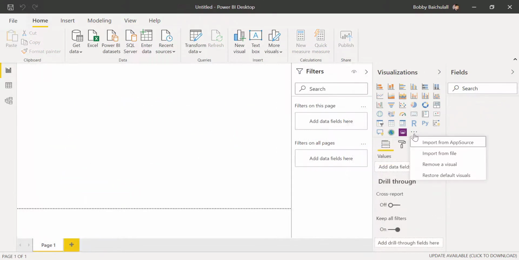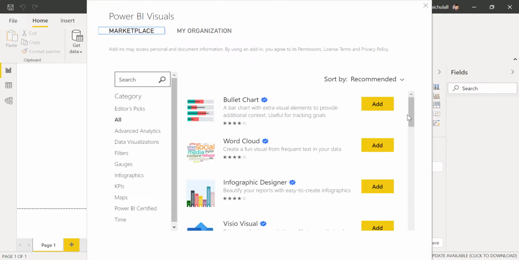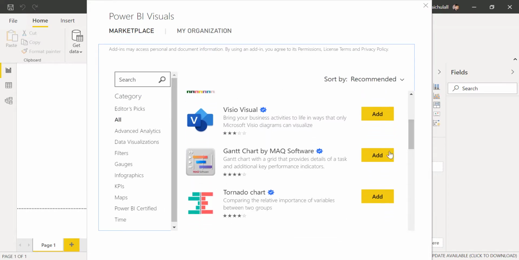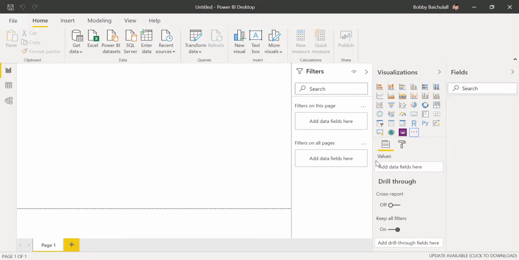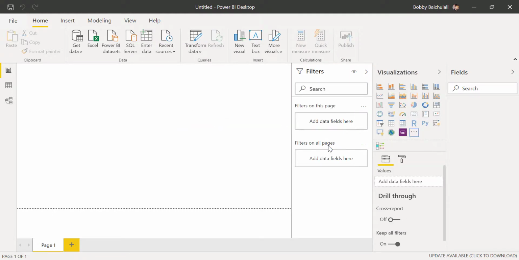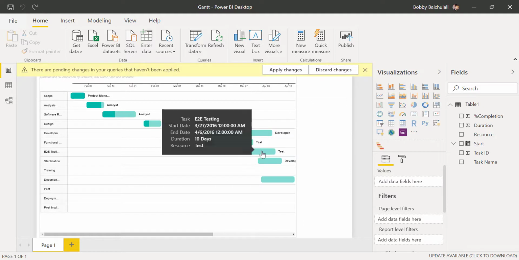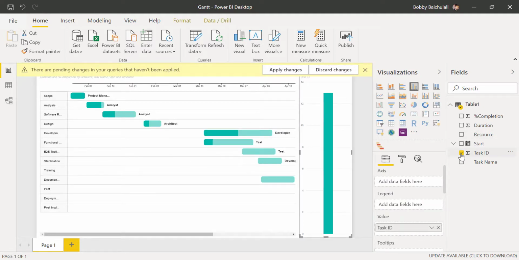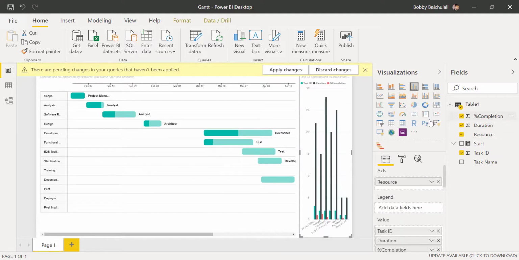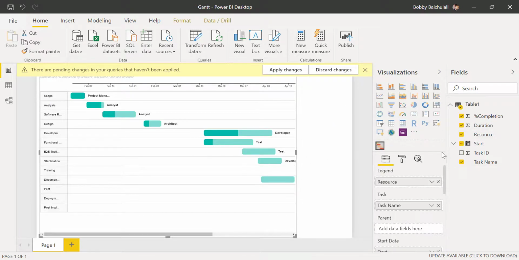The next sample we'll show you is with the custom visual called Gantt charts. With this, we'll be able to see charts with details of a task and additional key performance indicators. We could make a bar graph next to our chart data, or even change the view of the chart by filtering what we want to specifically see.